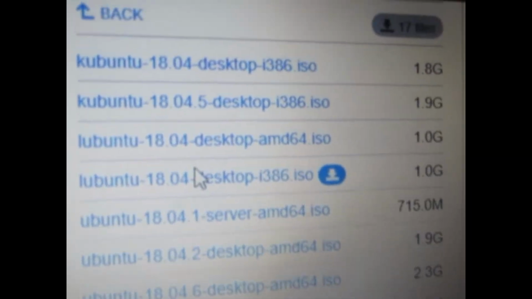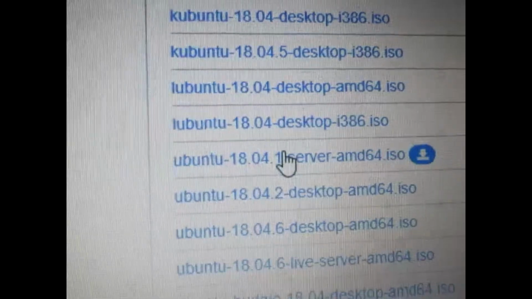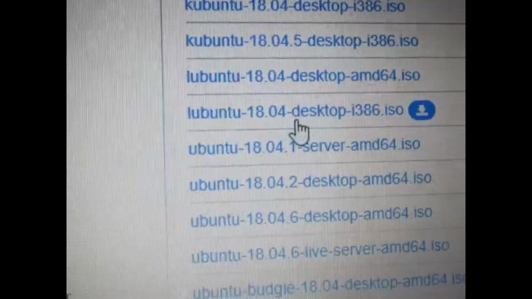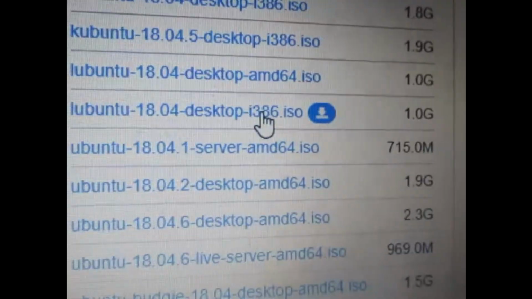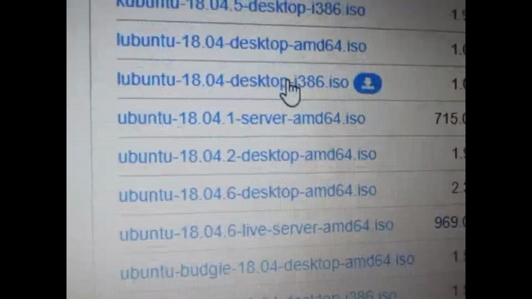So now let's click the right one. We're looking for Lubuntu. Oh, there we go. That's even the right core. Over here, 18.04, it's just 1 gigabyte. We can wait for that long.